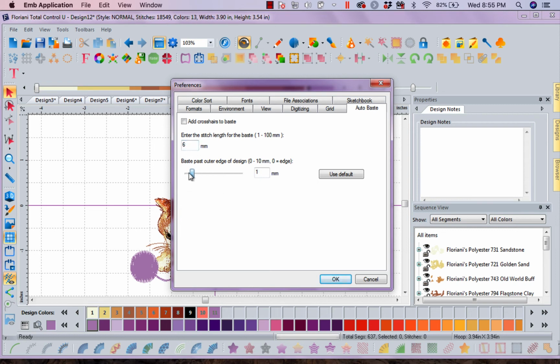Then, how close do you want it to the edge of your design? It depends on the thickness of your fabric. If you've got a heavy fabric, you're going to make that a little farther away so it doesn't get bunched up and pushed like a towel. But if it's a cotton, you might want it maybe 1 millimeter, 2 millimeters away. We also can add crosshairs to our baste. So I'm going to say OK here.